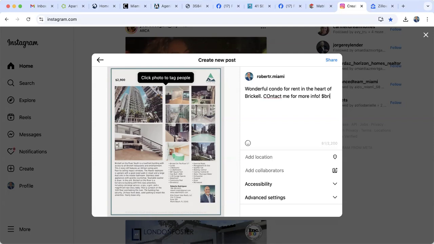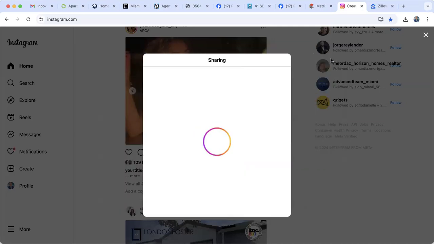Hashtag Brickell. And you may ask why I'm doing hashtags. Of course, we're using Instagram, so we should use hashtags. So hashtag Brickell, and then I'm going to go with hashtag real estate. All right, so these are some of the basic things that you should be doing when you're trying to generate some leads. So go ahead and share it, and I am now sharing it on my Instagram business page.